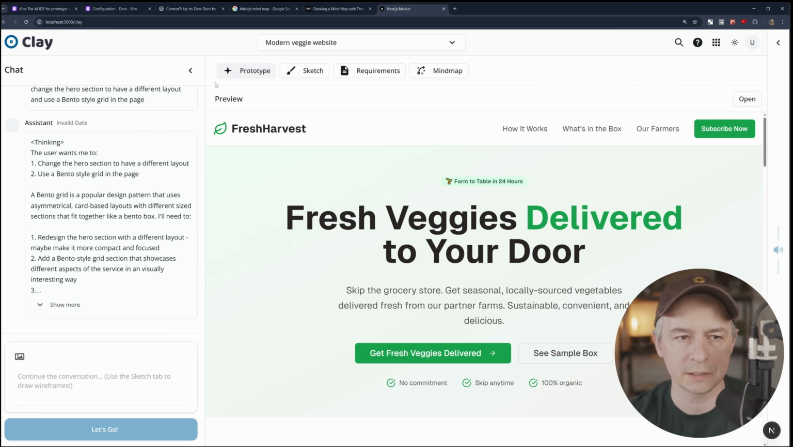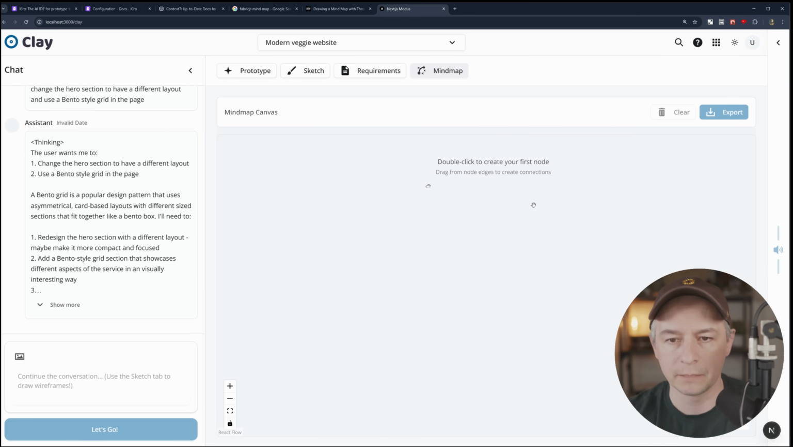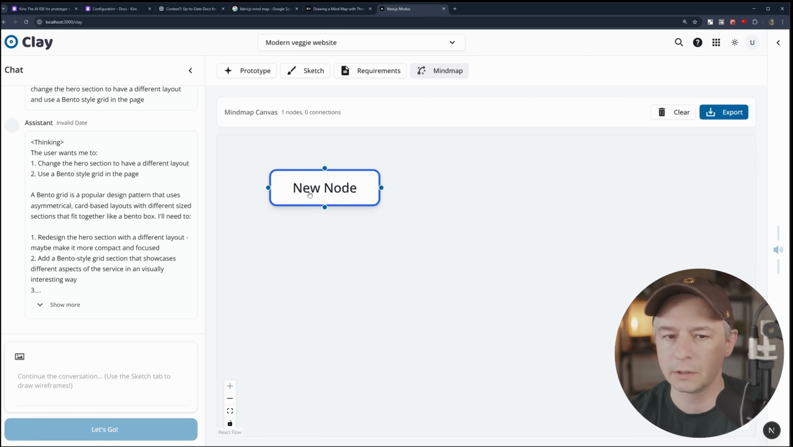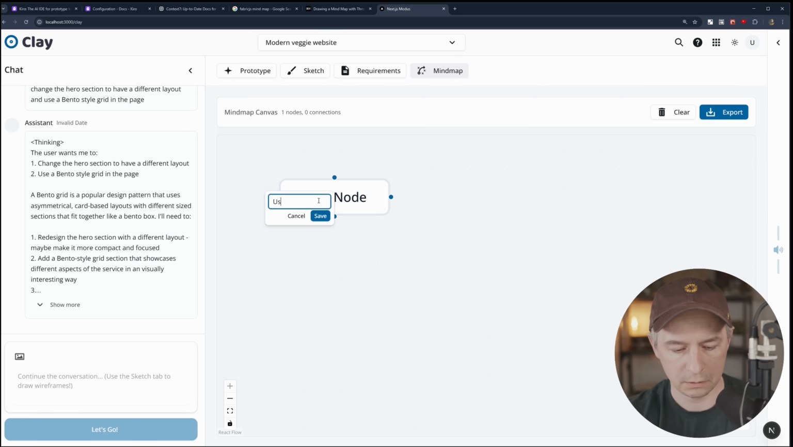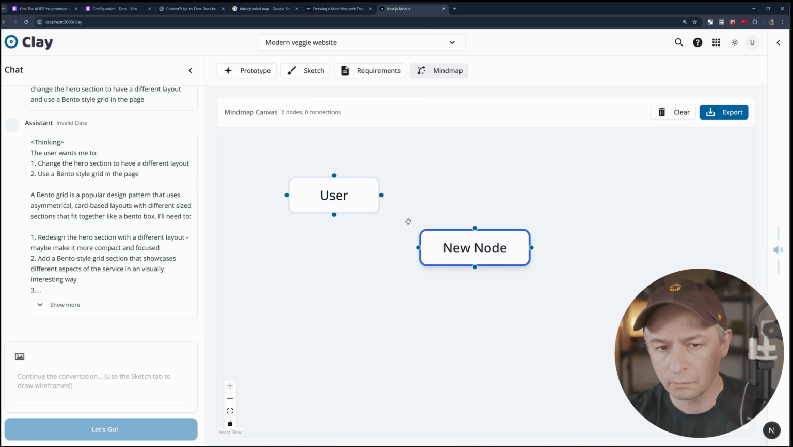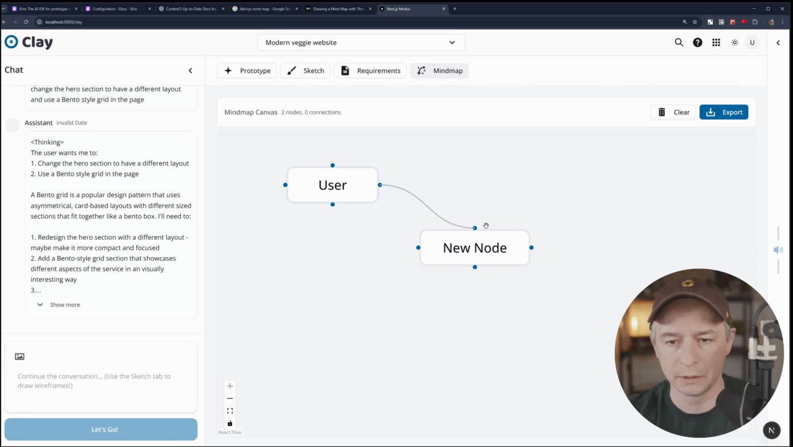So actually, let's go to the prototype. Again, we asked Kiro to add a mind map functionality, a fourth tab here. So I should be able to see a kind of mind map UI. The way it works currently, it is suggesting to double click. So you double click, it creates a node, as you can see. We can change the name of it, user, save it. And then maybe add another node. Obviously, this needs work, but you get the idea. You can connect the nodes.